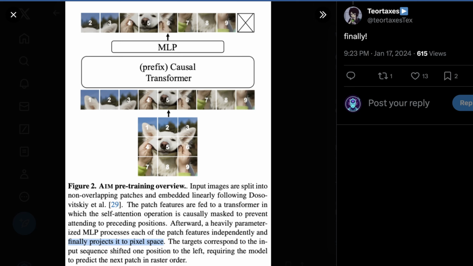And they pretty much show here that they use a kind of clever tiling approach. So the idea here is input images are split into non-overlapping patches and embedded linearly. The patch features are fed to a transformer in which the self-attention operation is causally masked to prevent attending to preceding positions. Afterward, a heavily parameterized MLP processes each of the patch features independently and finally projects it to pixel space. The targets correspond to the input sequence shifted one position to the left, requiring the model to predict the next patch in raster order.